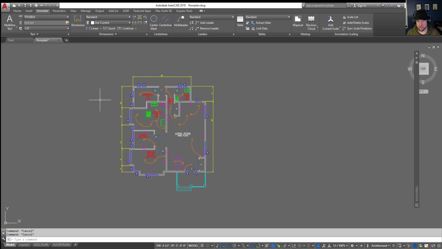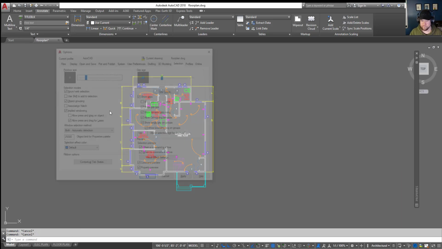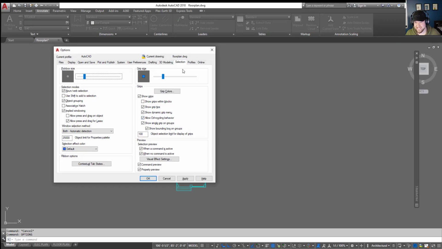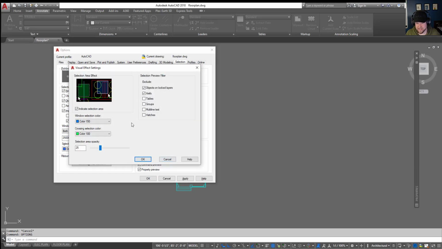Now, to change those colors, which are by default blue and green, you can do that as well from the options menu here. We're going to type in options, and go to the selection tab again. And down here on the bottom right, under visual effect settings, you can now change up these window selection colors. You can change them from the default to any color you'd like for either one.